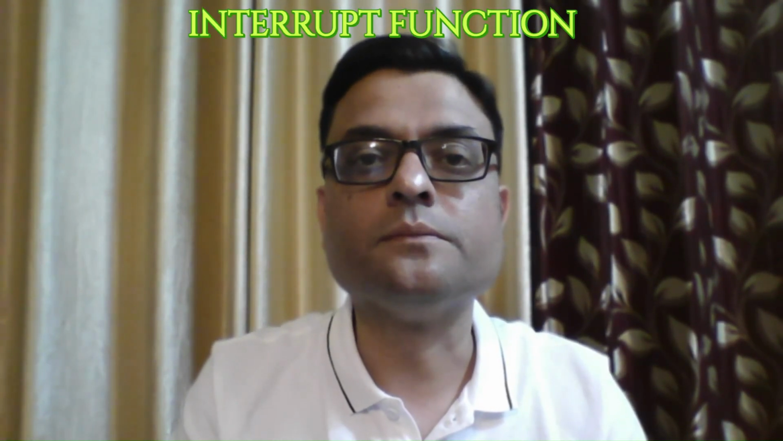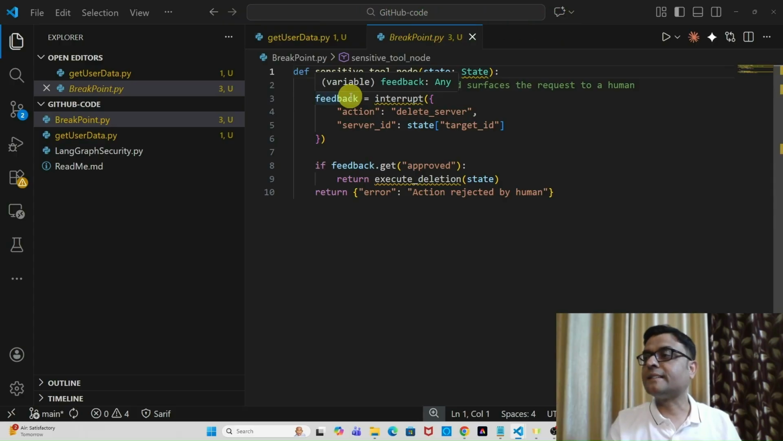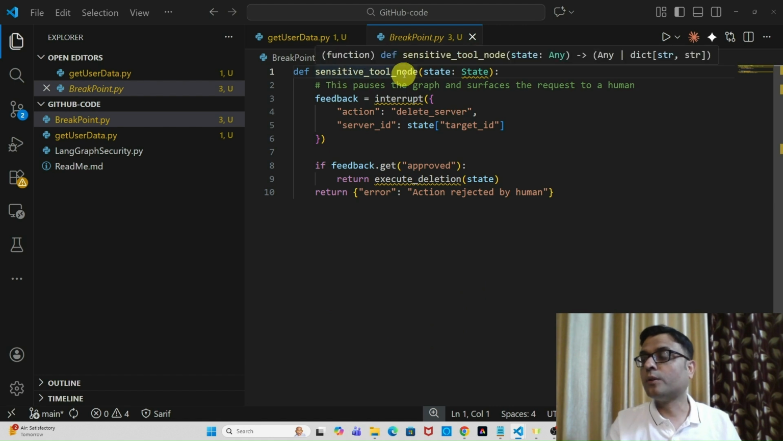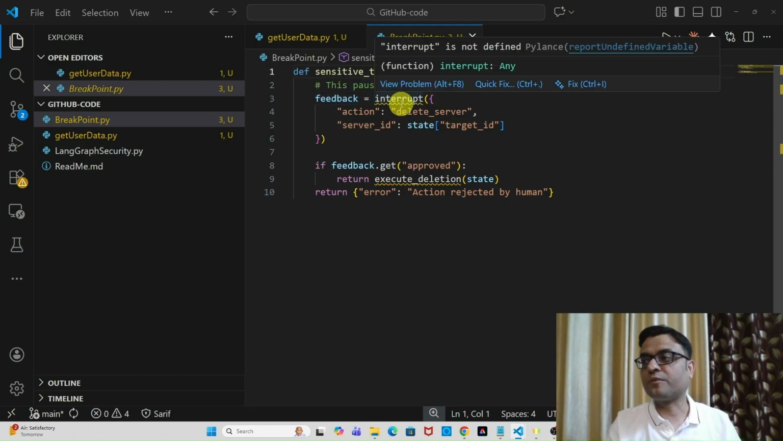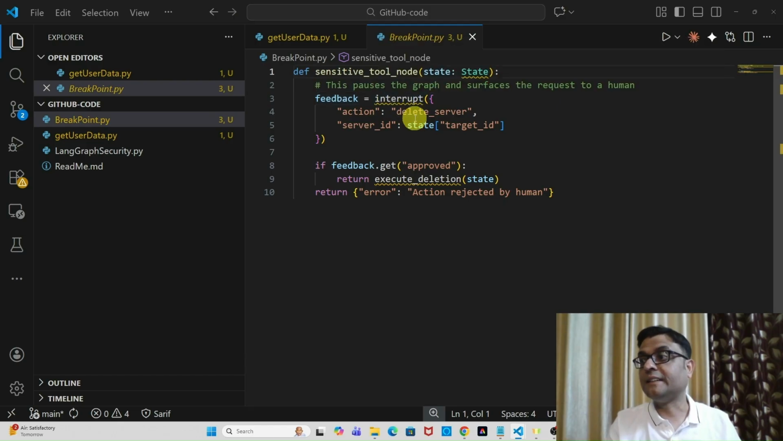executing a bank transfer. In LangGraph, we handle this with breakpoints. In 2026, the modern way to do this is to use the interrupt function. Have a look at the example on the screen. The definition, sensitive tool node, has a state and we have a feedback which is the interrupt function. Whenever the action delete server is taken, it is going to interrupt and wait for the feedback to get approved.